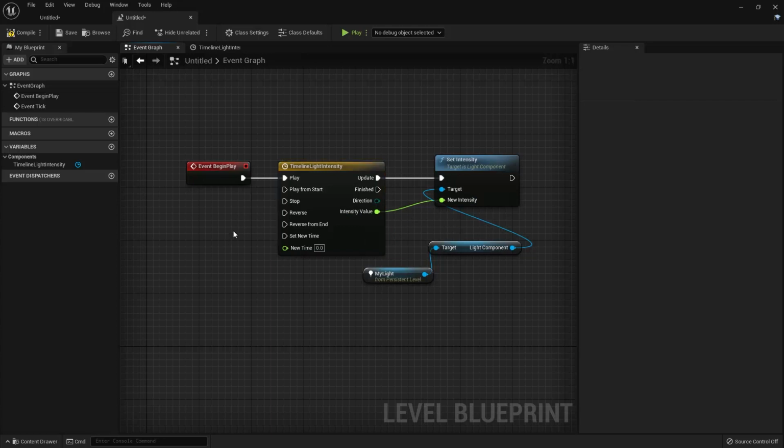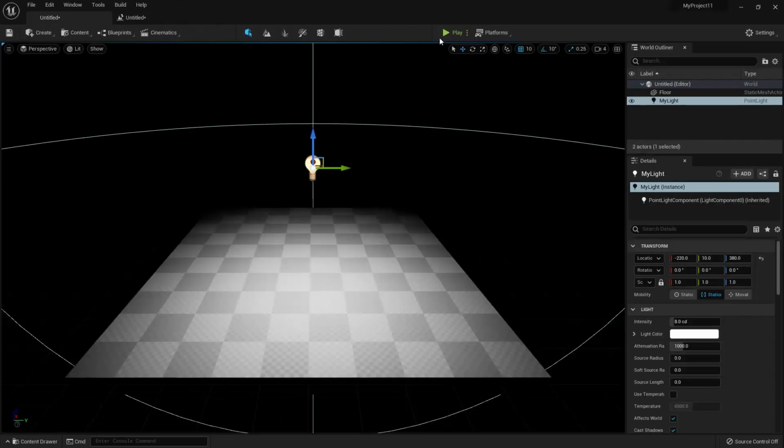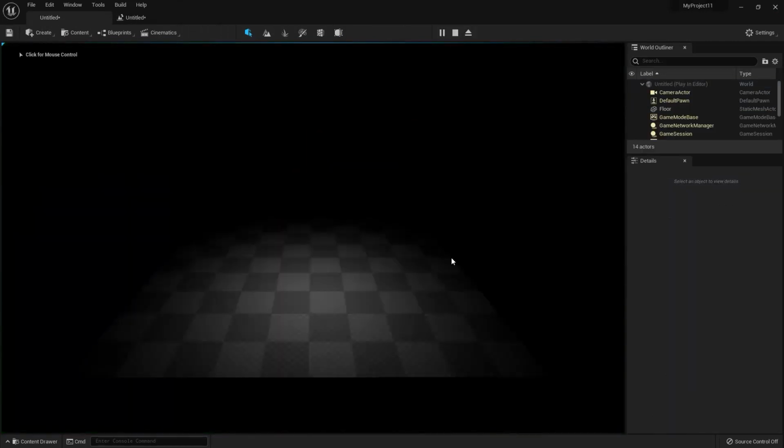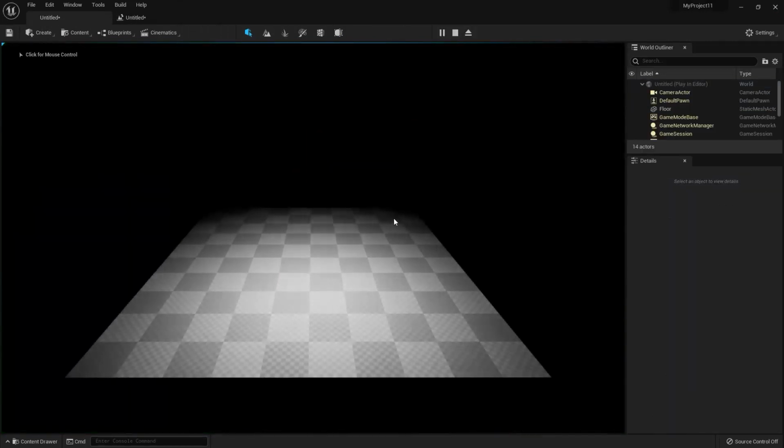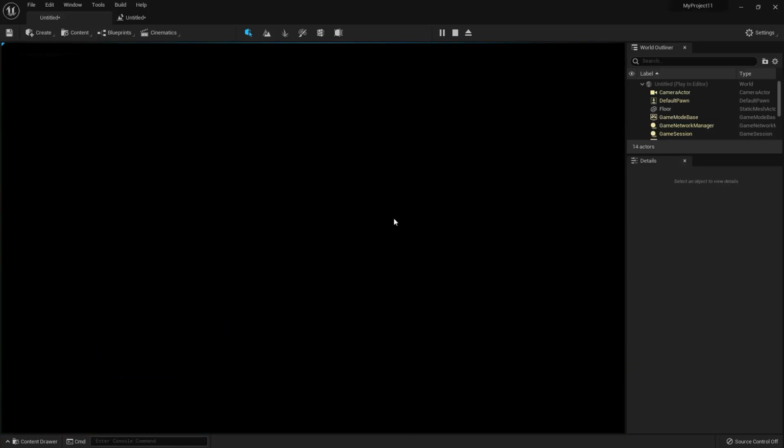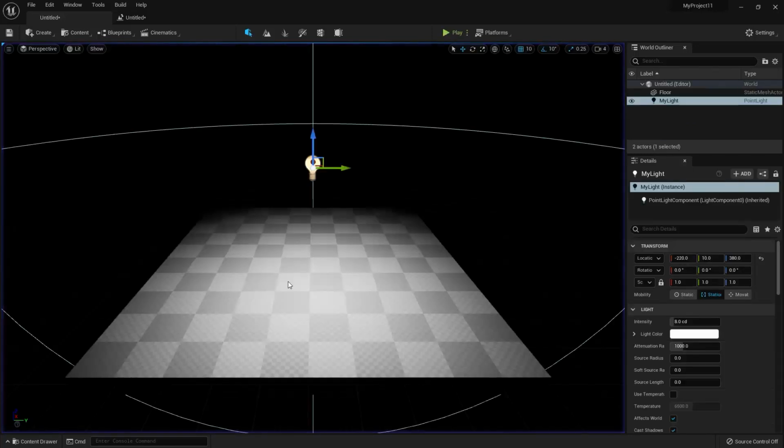So let's see how this looks. When the level first starts, it's completely dark, and then the light gradually gets brighter and brighter until it reaches peak intensity, then it grows dimmer until it goes out completely, and the whole thing takes exactly 5 seconds.